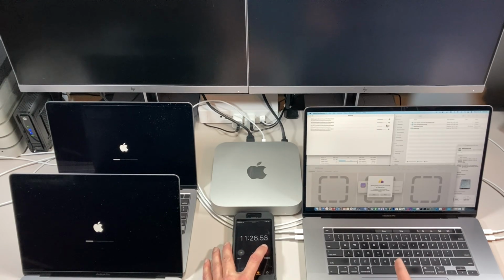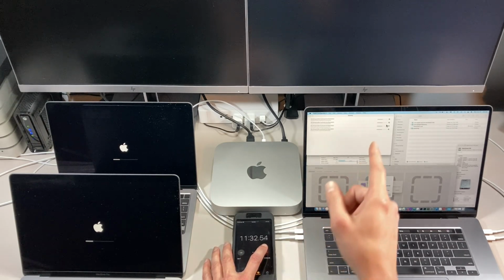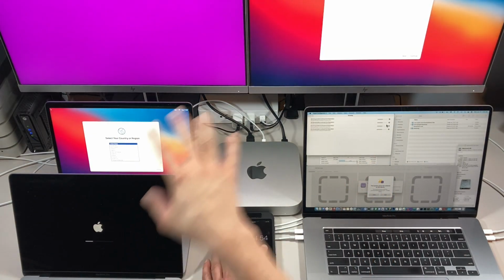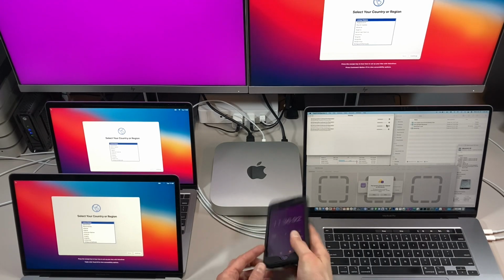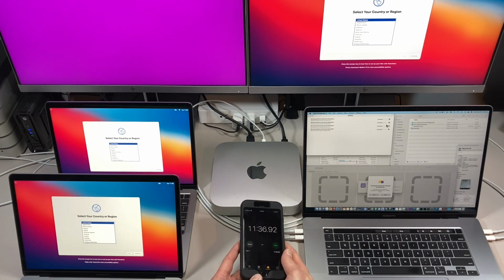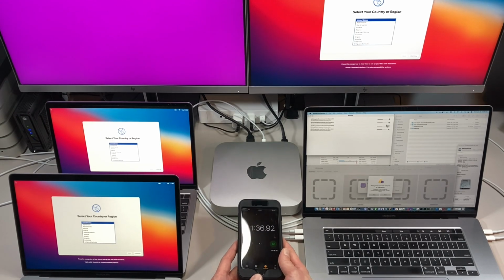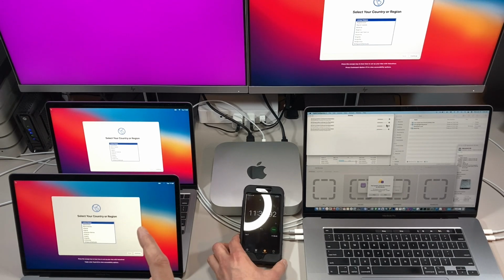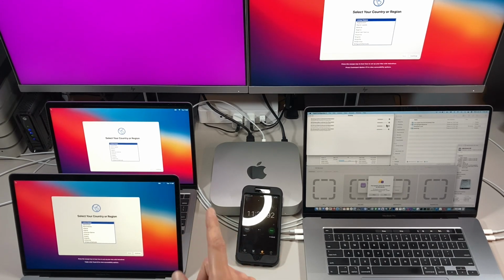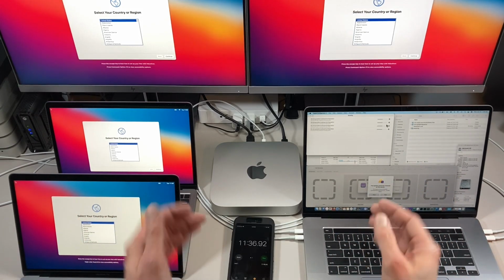And we got an error, so we'll take a look at that in a second here. We're booting here. We're almost here, almost at the setup. Look at this. Almost all of them at the same time. Look at that. 11 minutes and 36 seconds to restore all 4 Macs at the same time. Now, we'll troubleshoot the other Mac Mini in a second, and we'll let this finish here, because they're all going to go at the same time. Great. So now we're done.